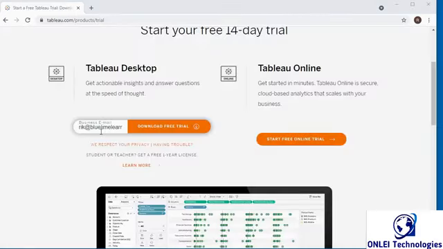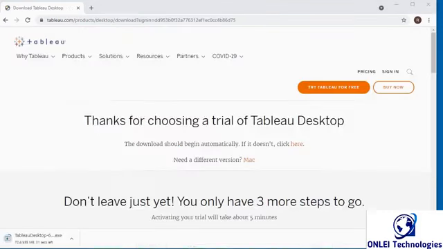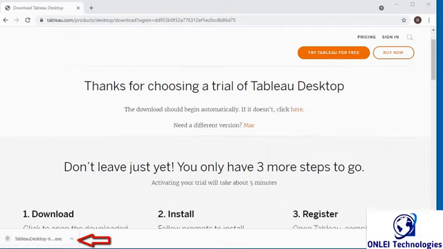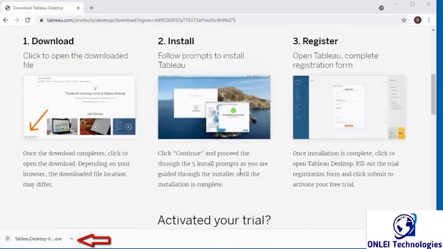What we are going to do here is click on this one, Download free trial, and then your download will start. As you can see, the Tableau Desktop .exe will start downloading, and it will complete very soon. Now I can open this download because it has completed. The .exe file is available here.